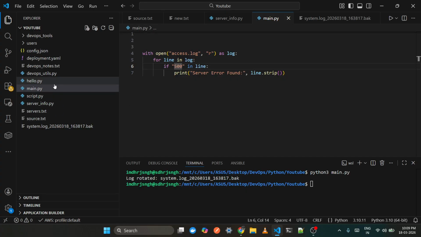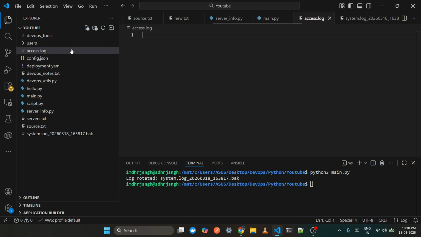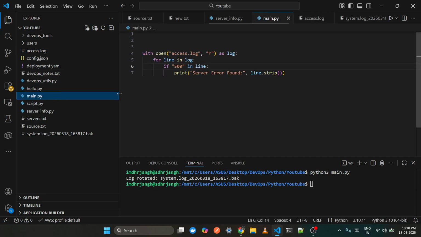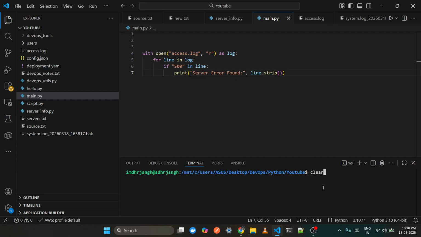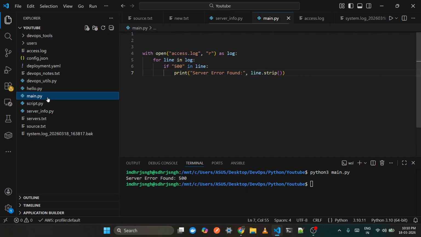We don't have any access.log, so I'm going to create one file, access.log, and I'm going to print some errors inside, DevOps is there, and after that 500 is there. Fine. Now I'm going to main.py and run this script. Yeah, error record. It means 500 is there inside that access.log. That's why we have got the error. Fine.